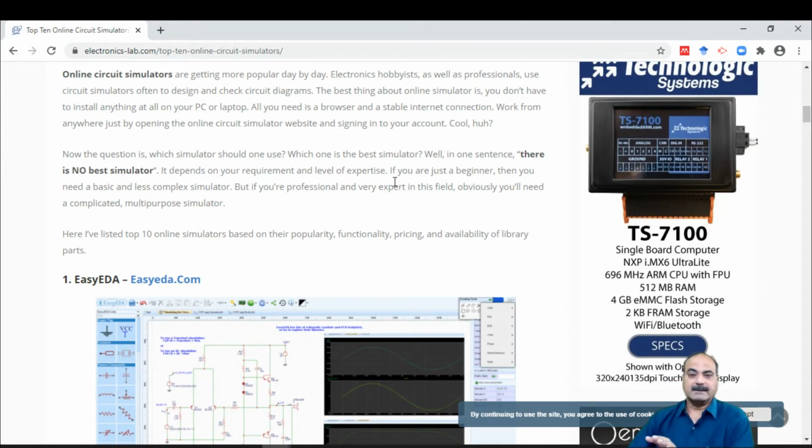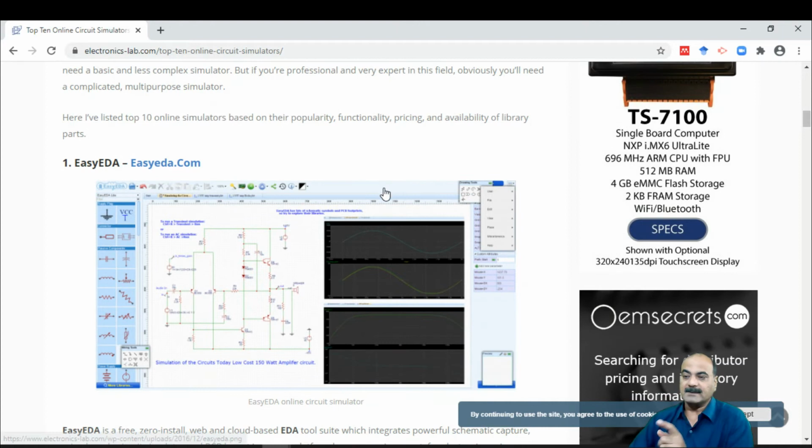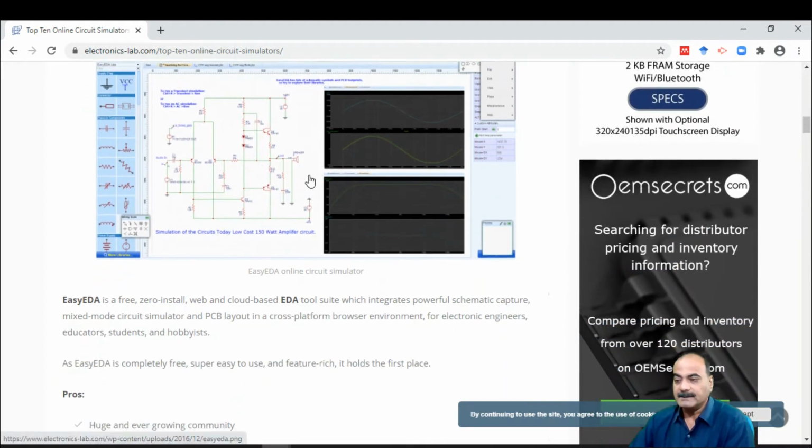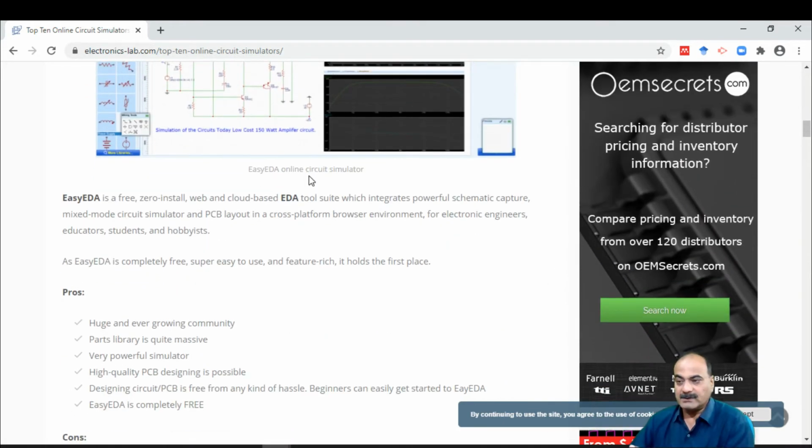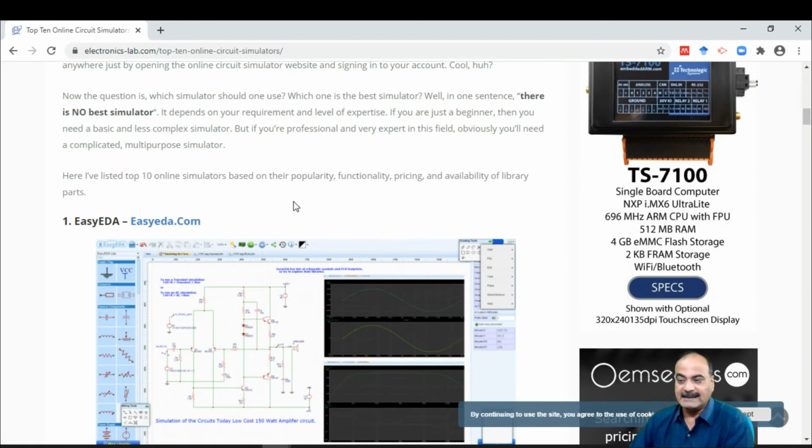Okay, so now we will see them one by one. There are plenty of online simulators. The first one that comes in the category is EasyEDA, which also provides the facility. These are the online simulators. You can perform the experiment, you can design the experiments, you can design the circuits, and you can check the output. Okay, so we will see the pros and cons. So this is the first, EasyEDA.